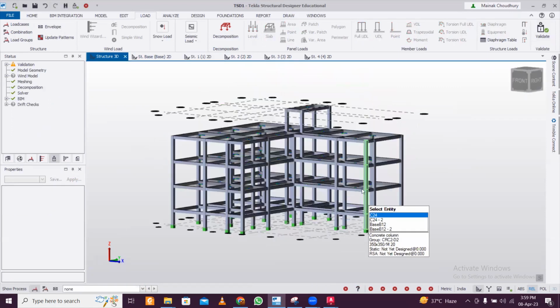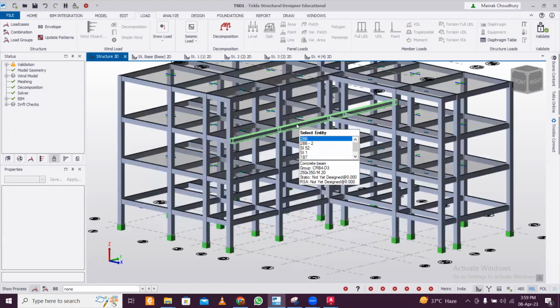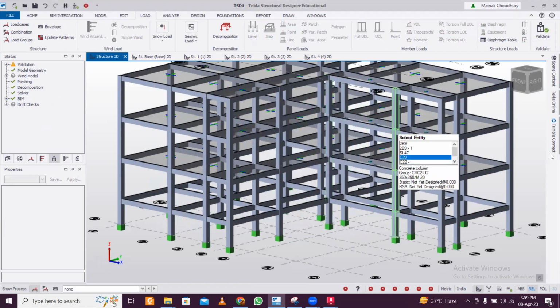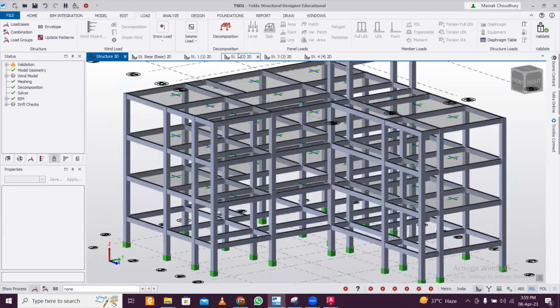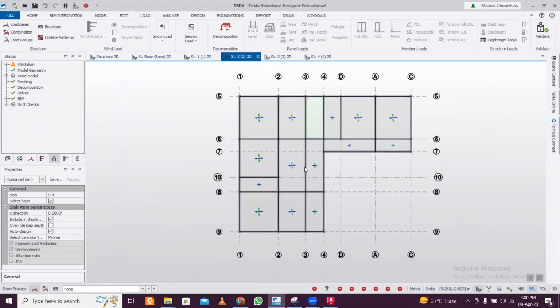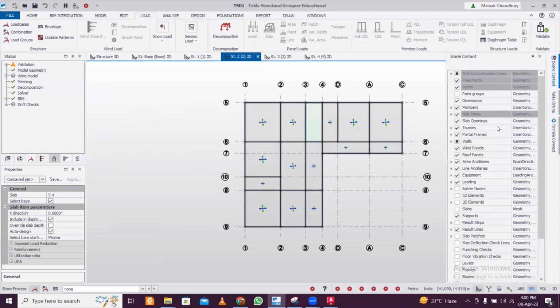I cannot select the similar level because this level is different. This level doesn't have the staircase, so I have to assign it again. So go to structure 2 here. And this time, for easier viewing, I'll turn off the slab panels, just to make it look easier.